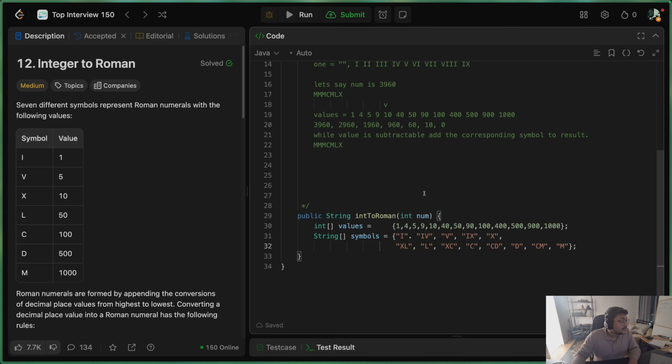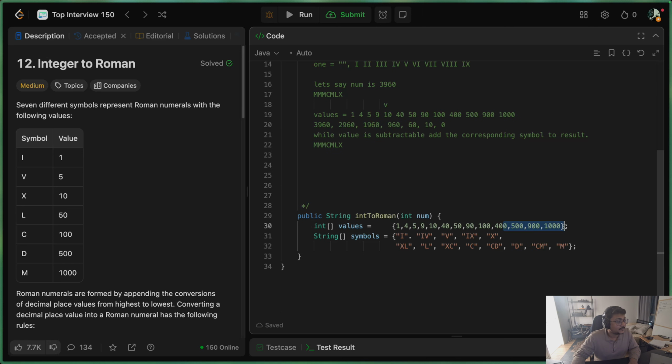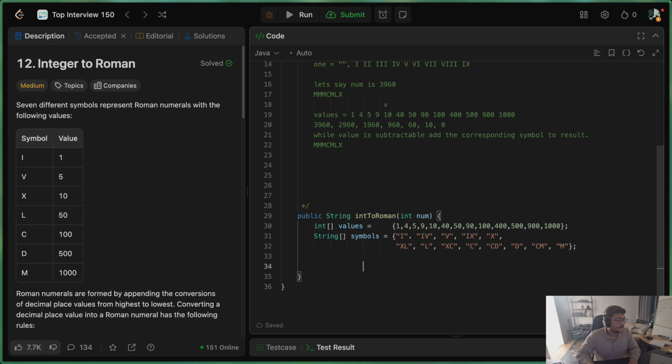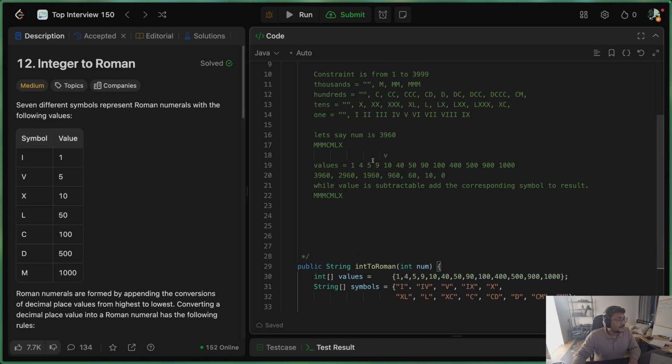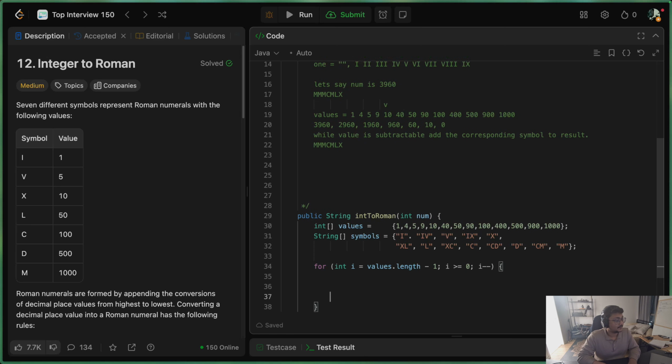Now, I remember I said earlier that this approach can be used to convert any integer to a Roman numeral, but you will need further values for the values and the symbols arrays. So let's write code for this. Now I said we have to set our cursor to the final value in the values array. So let's set our cursor there. So for int i equal to values.length minus 1, i should be greater than or equal to 0, and i minus minus.